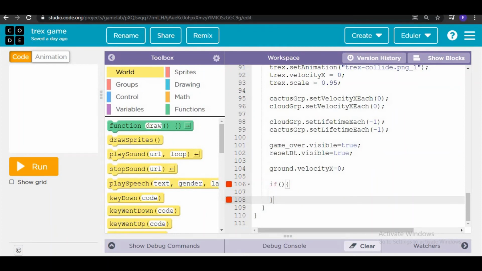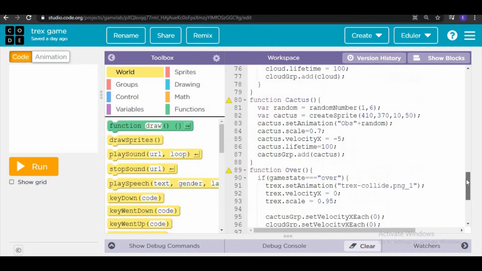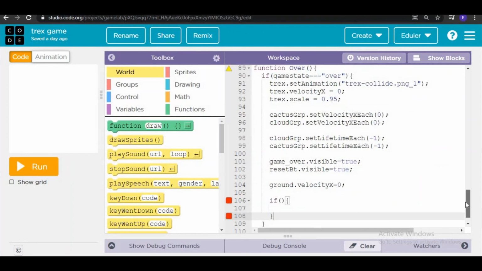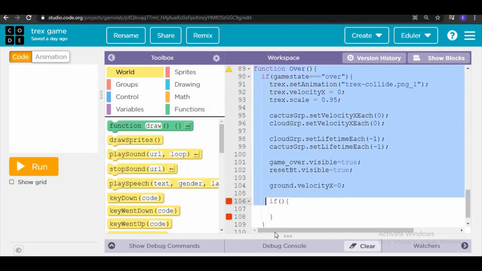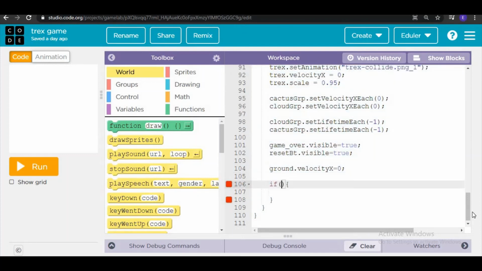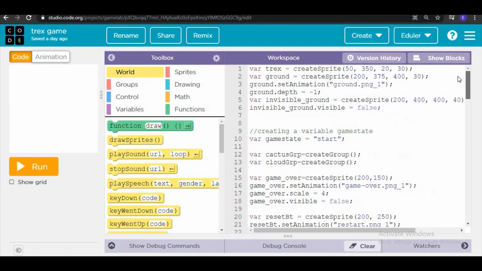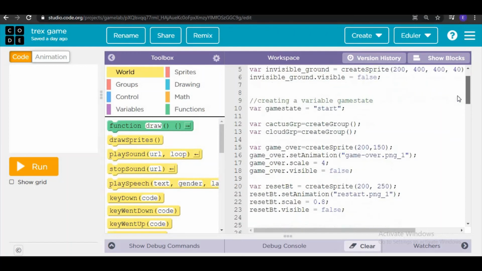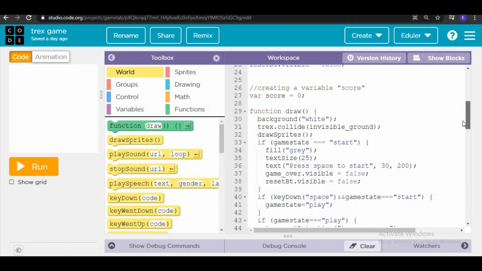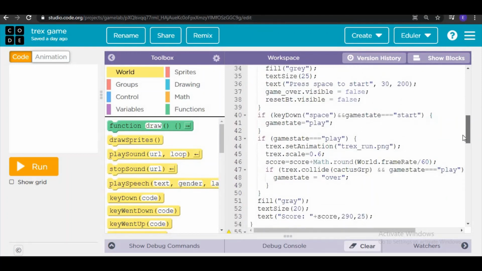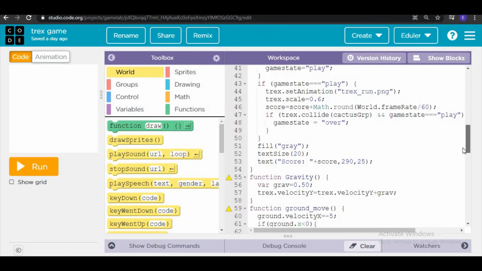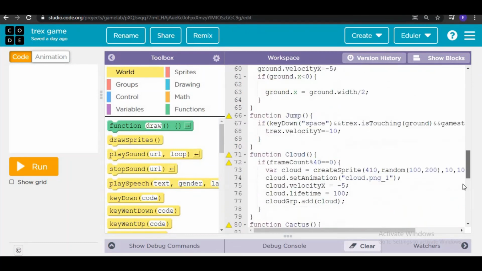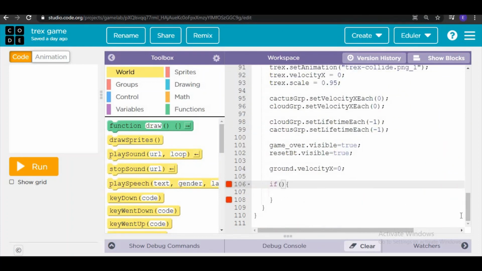Till now we have created many functions and we had to add an if statement under this function over. So let's have a quick recap of what we have done. We have basically created all the variables and assigned the animations to it. Then we created variable scope and decided how the Trex should move. Then we created functions such as gravity, ground move, jump, cloud, cactus and over. So under this function over, we were writing an if statement. Let's continue with that if statement and then proceed ahead.